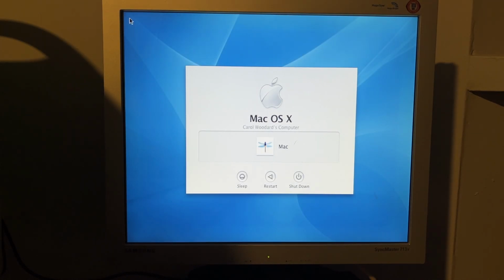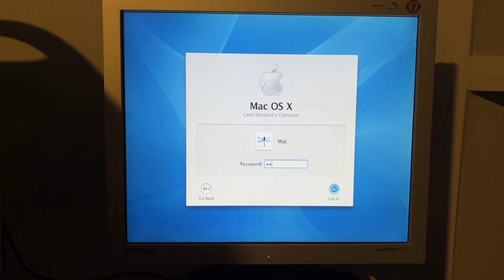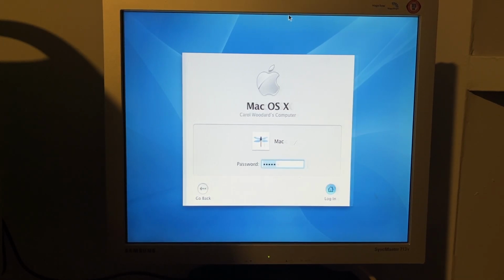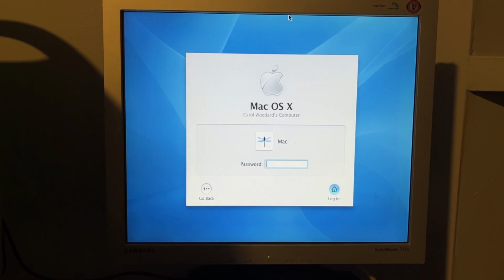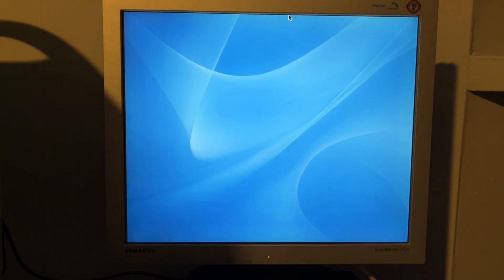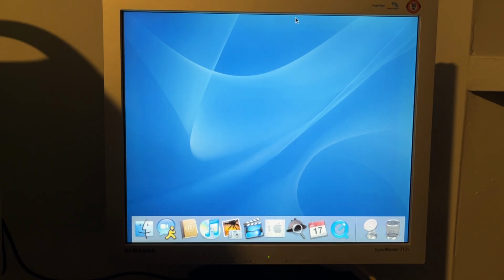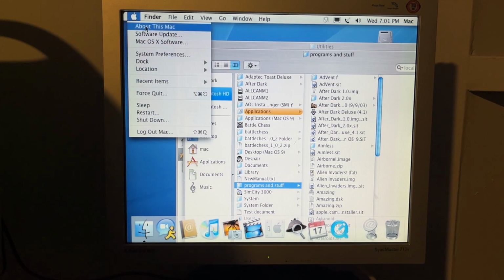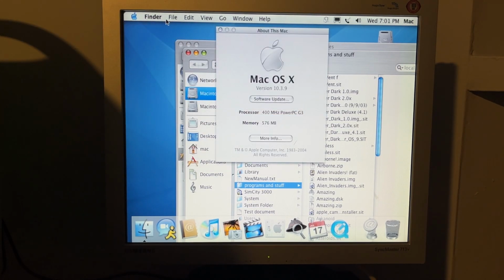Oh god. Who is Carol Woodard? The password was password. Let's see. If I had to guess what version's on here, I'm going to guess 10.3. And let's see what version we're running. 10.3.9. God, I'm a genius.